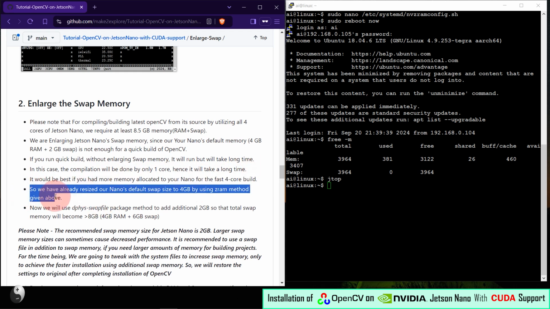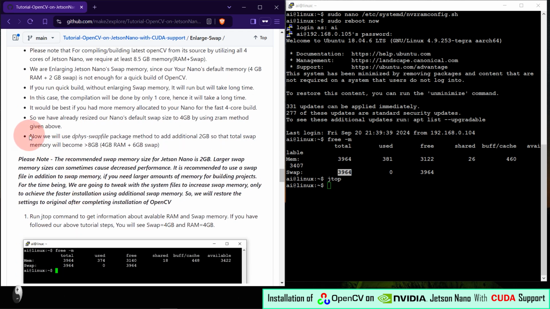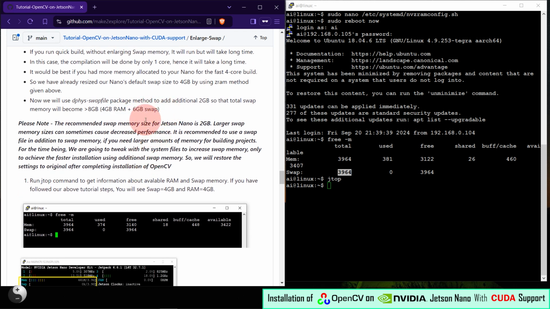So, we have already resized our Nano's default swap size to 4 GB by using the ZRAM method, which is given above. Now we will use the DPHYS SwapFile package method to add an additional 2 GB, so that the total swap memory will become more than 8.5 GB. That is, 4 GB of RAM plus 6 GB of swap, approximately 10 GB, which will be enough for the quick build criteria.